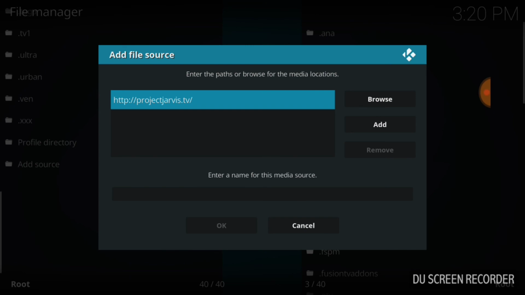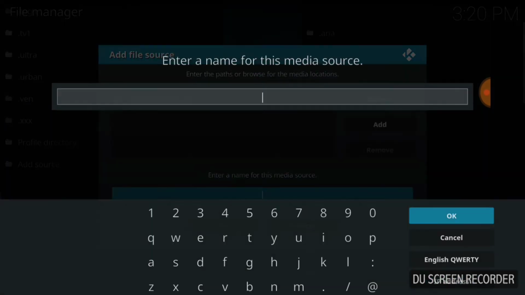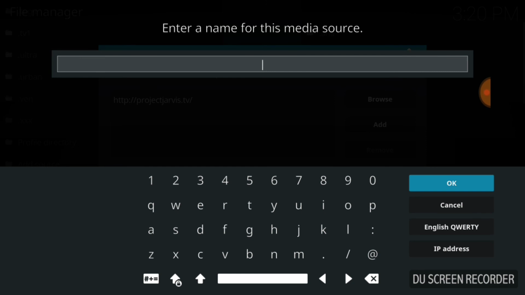Now we're going to name it. So we're going to select this empty box down here, and we're going to name it. You can name it whatever you want to name it. You can also copy off of me. I'm just going to name mine .pj, for Project Jarvis. Remember, you can name yours whatever you want to name it. If you're ready, go ahead and press OK. If you're not ready, press pause.